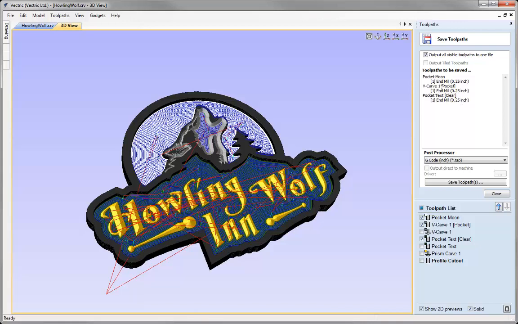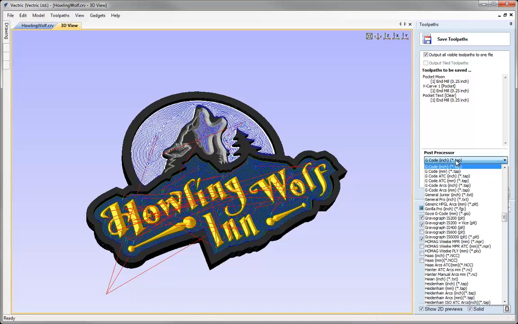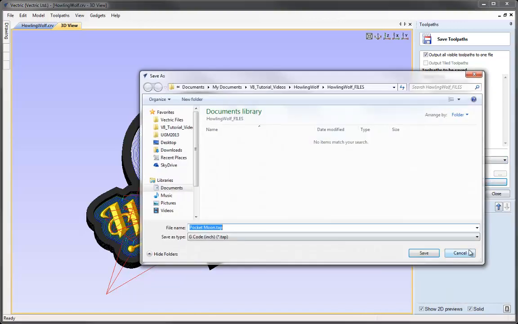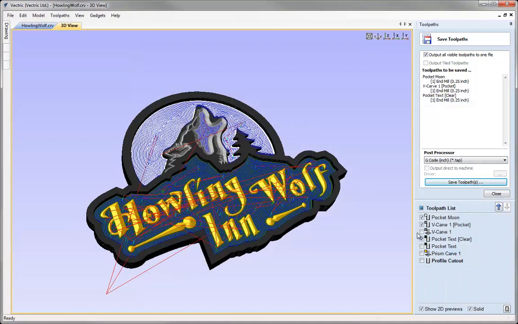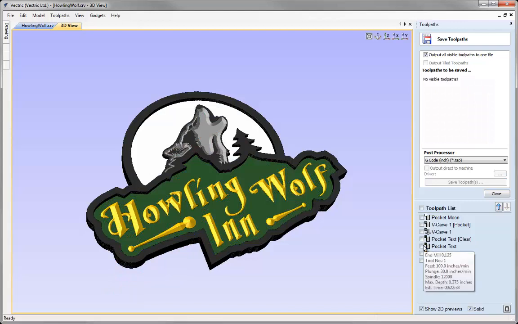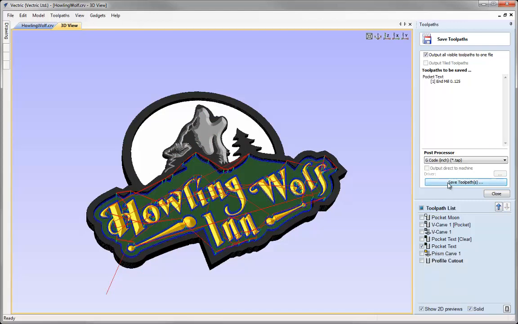So here I could take those three toolpaths, choose the appropriate post and hit save and save them out. That would be my first toolpath. Then if I uncheck the visibility, I could choose the 1/8 inch tool there and save that out. That's the only toolpath I've got that uses the 1/8 inch tool. Then I could check the two toolpaths that use the 120 degree V-bit and save that out as a single file. And then finally I could choose just a profile cutout and save that one. And so you can see I can more efficiently group these toolpaths together if they share the same tool.